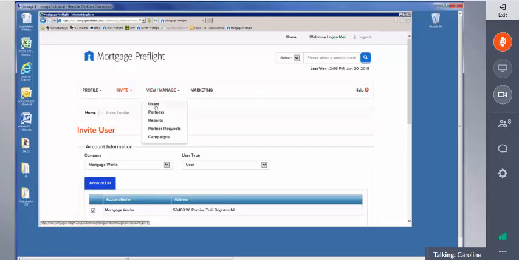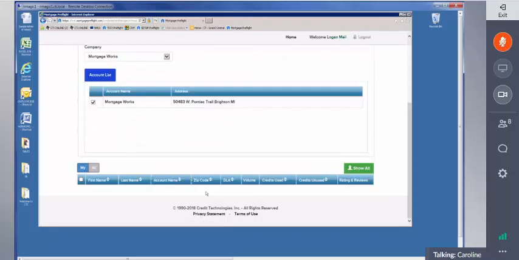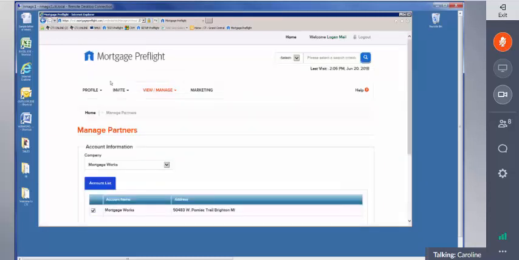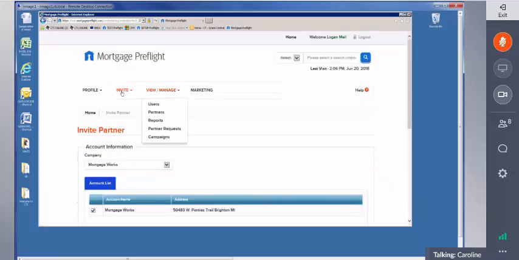But under View Manage, you'll be able to keep track of your partners. Once they've accepted the email and registered, they will show up down here. Otherwise, they will show as under Partner. When you send it out initially, it'll show up under pending invitations, and it'll be sitting there. And then you can see your partner requests. So if a realtor or a builder sends you an invitation to link with them, then you may see partner requests.